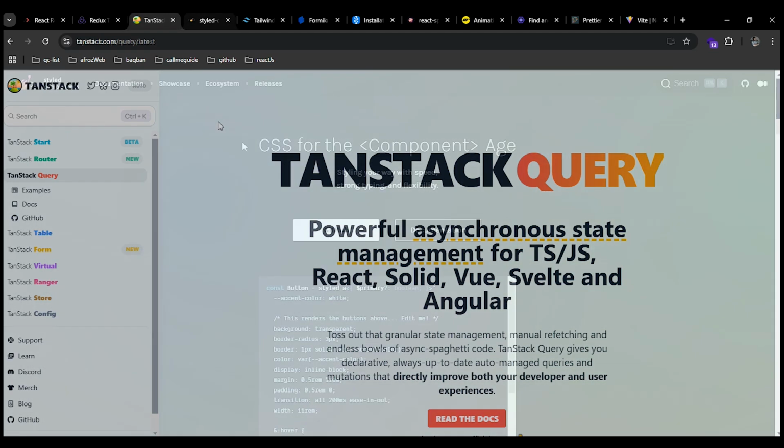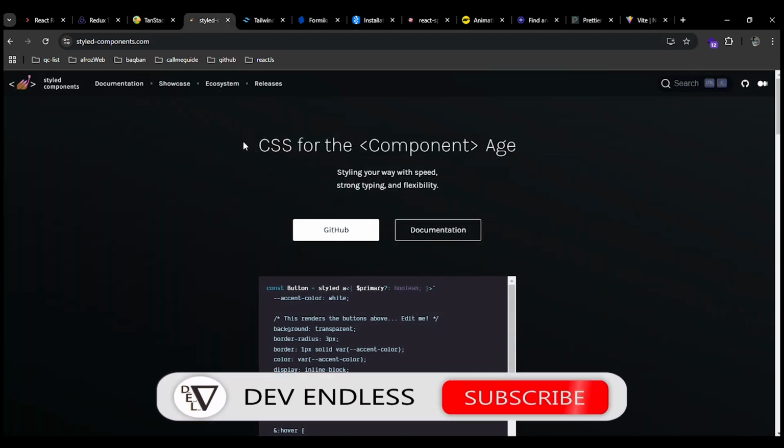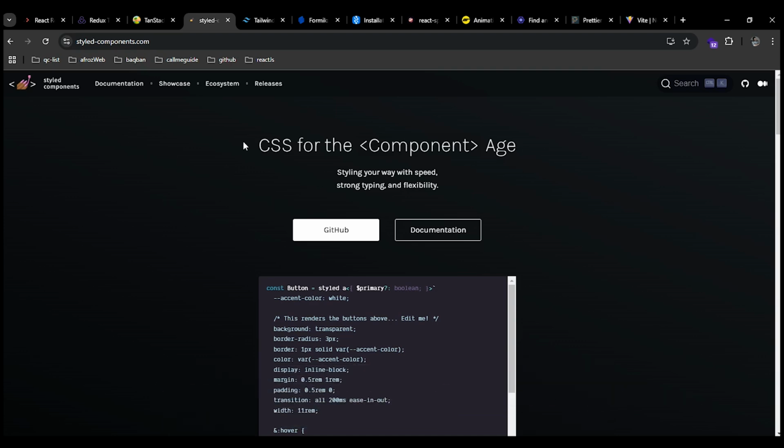Next is Styled Components. It lets you write CSS directly inside your JavaScript files, making it easier to style React components. It's modular and helps you keep your styling and logic together.